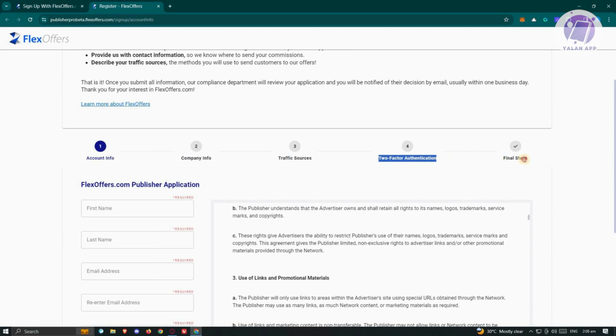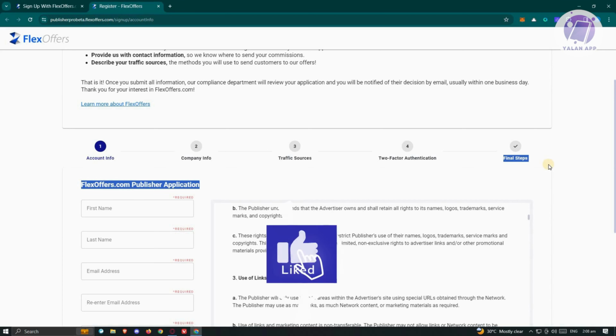Now, they have the final step here, where you might need to wait for them to approve your account before you'll be able to join the platform itself. But in this case, that's how you sign up for the FlexOffers affiliate program, and that's about it. So hopefully this video was able to help you.